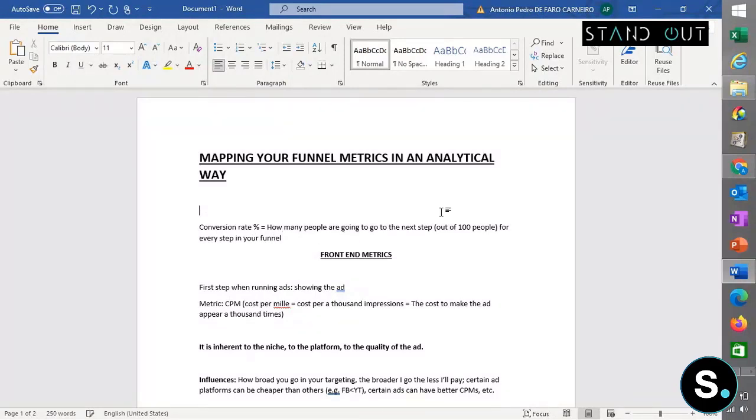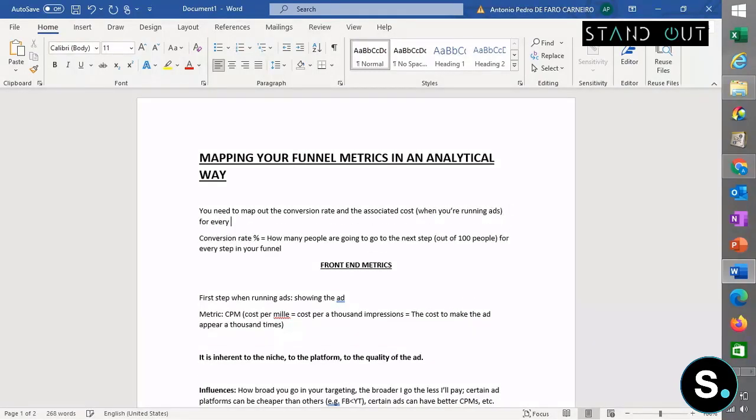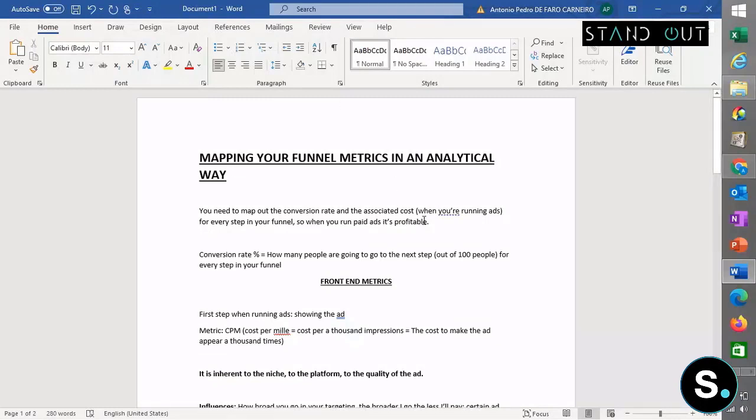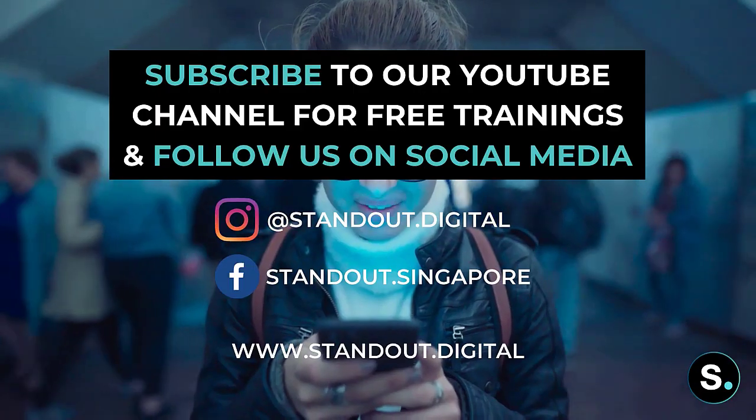So you need to map out, and it's very important, the conversion rates and the associated costs when you're running ads for every step in the funnel. This is why we do this. So when you run paid ads, it's profitable, easy peasy. If you manage to run paid ads profitably, I have no doubt you can get to 6 figures a month. Absolutely no doubt. I hope you enjoyed that.